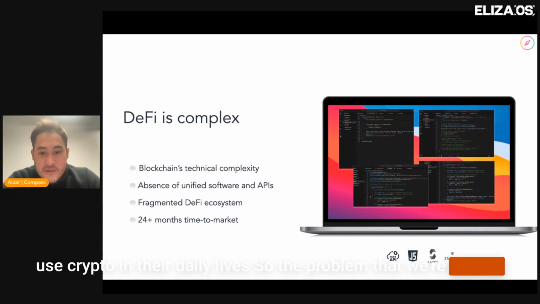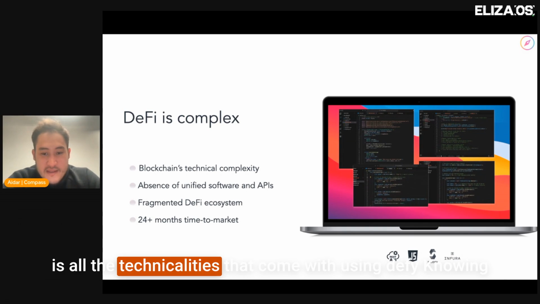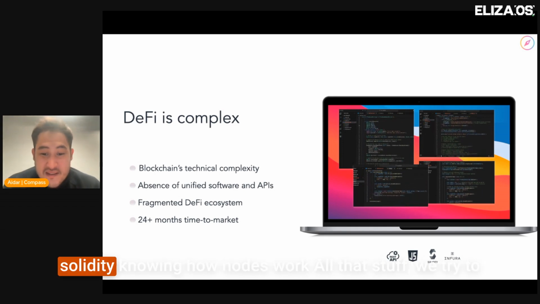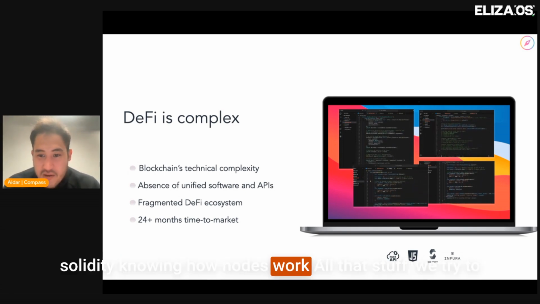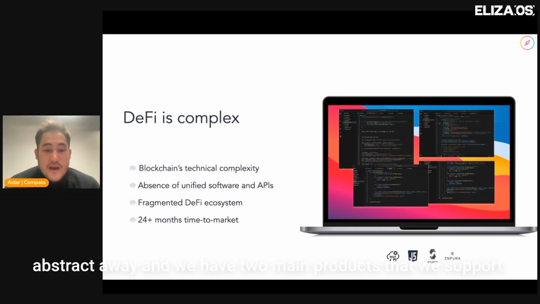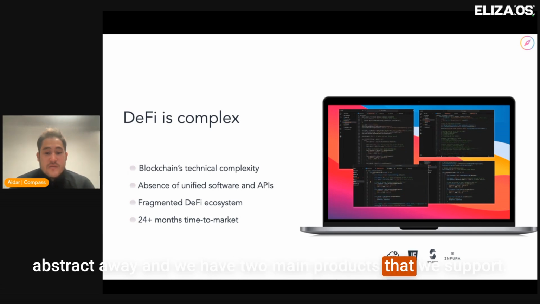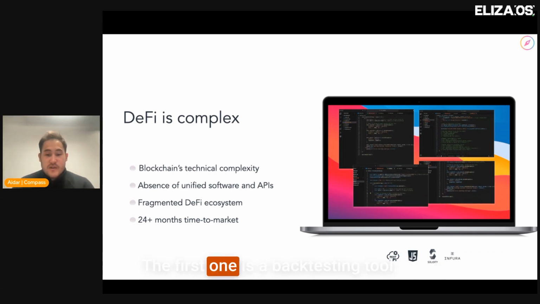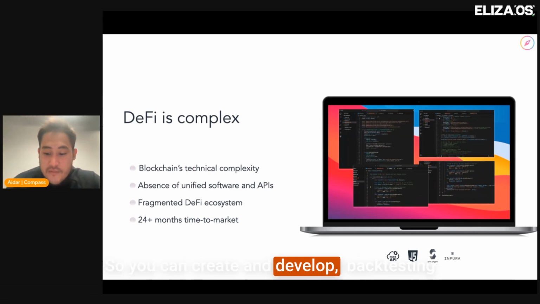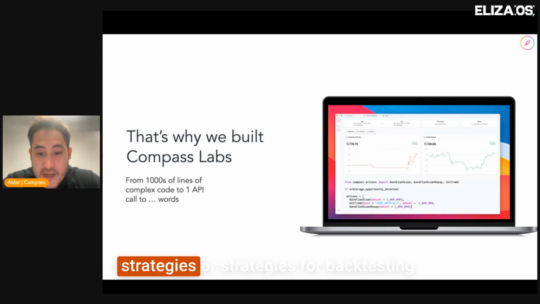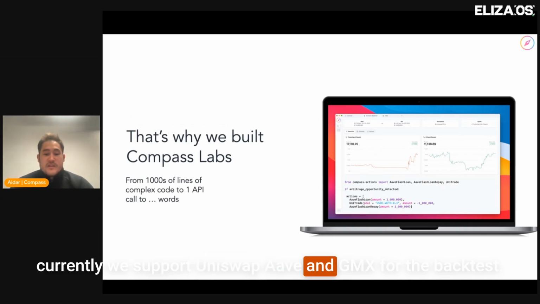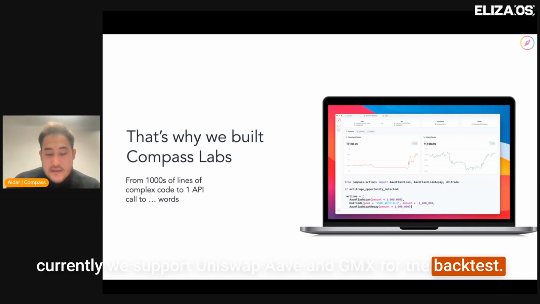So the problem that we're solving is all the technicalities that come with using DeFi, knowing Solidity, knowing how nodes work, all that stuff. We try to abstract away, and we have two main products that we support. The first one is a backtesting tool, so you can create and develop strategies for backtesting. Currently, we support Uniswap, Aave, and GMX for the backtest.